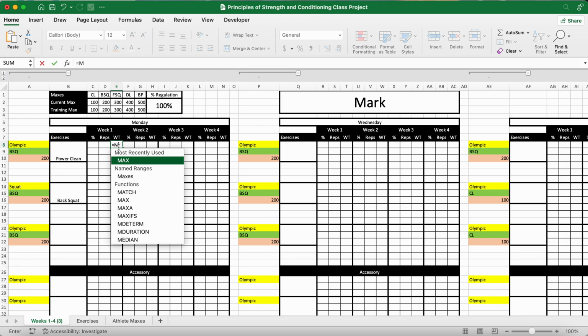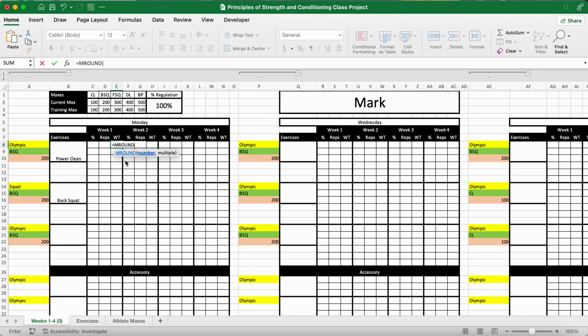We're going to type MR. It's going to pop up ROUND. That's what you want. All right. So what are we going to round? We're going to round the percentage of C8. And we're going to multiply that by this right here, which is the max of what we currently have, which is our back squat. The next part is what you're rounding it to. So if I put a 5 here, it's going to round to the nearest 5.